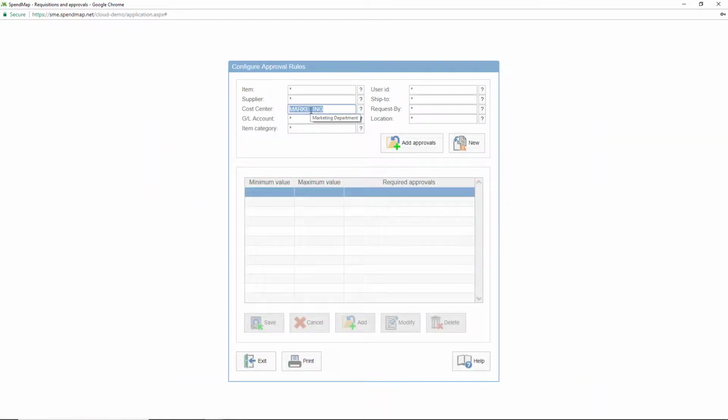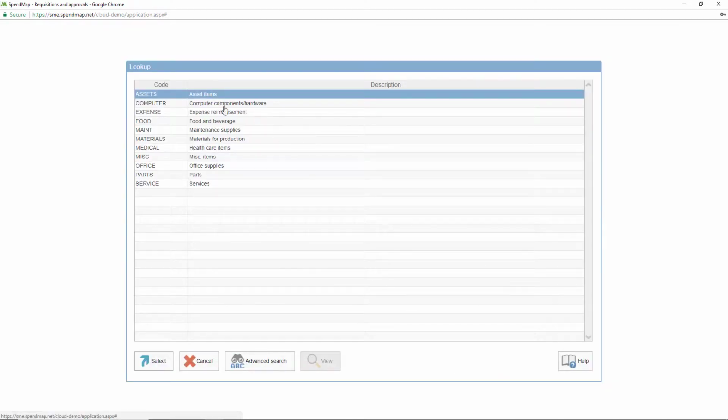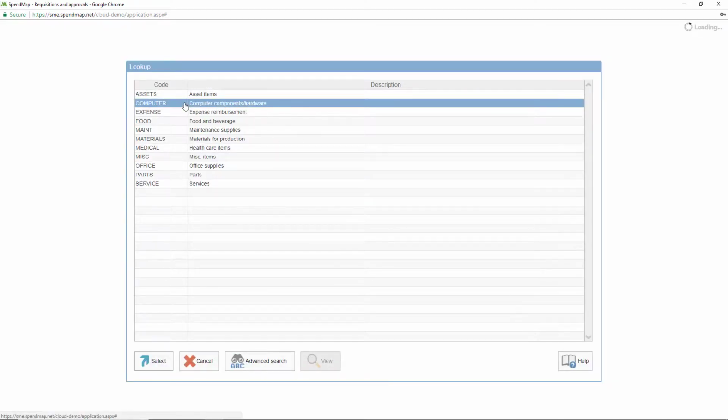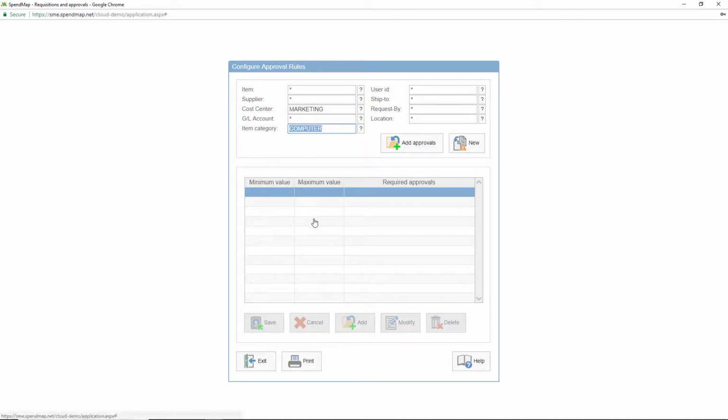But you can also combine routing criteria to create more granular or specific rules. So for example, if I were to fill in both the cost center field and the item category field on the same rule, I would be telling SpendMap where to send computer supply orders for the marketing department, but that wouldn't apply to computer supplies coming from other cost centers, and it also wouldn't apply to other categories of items that the marketing department asks for.